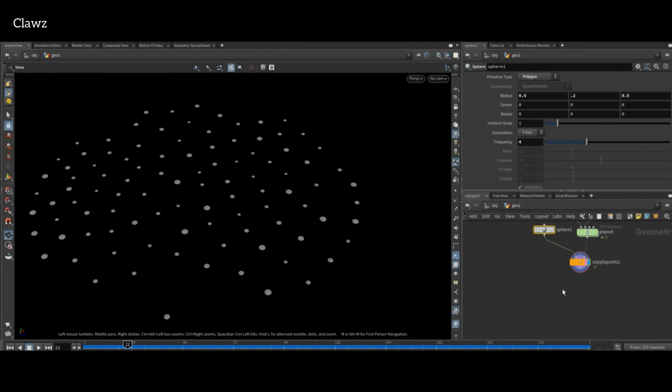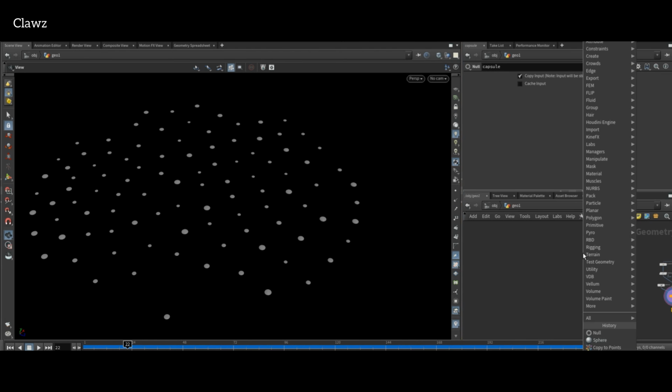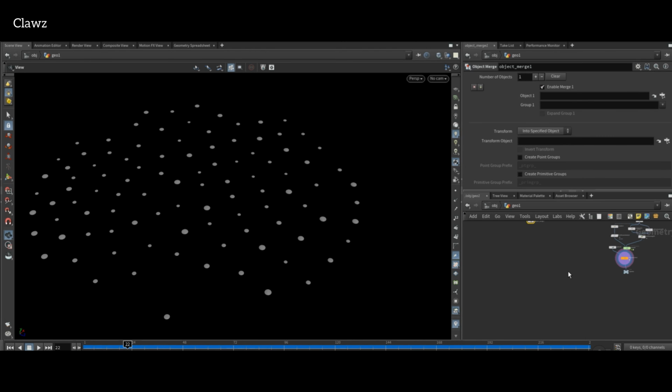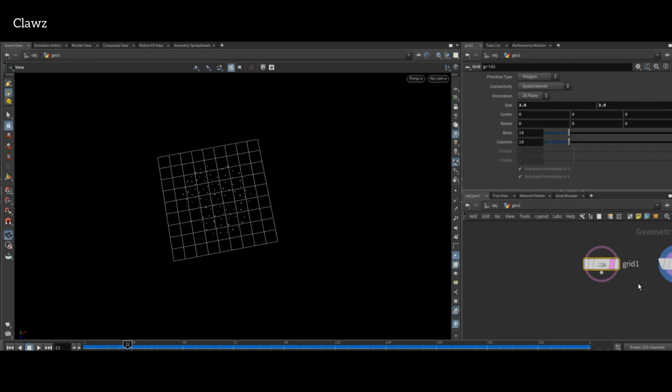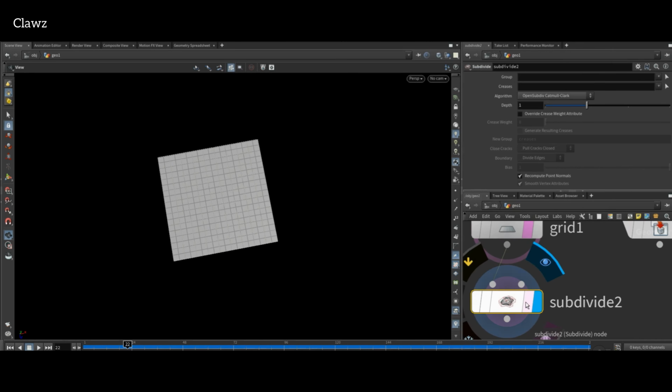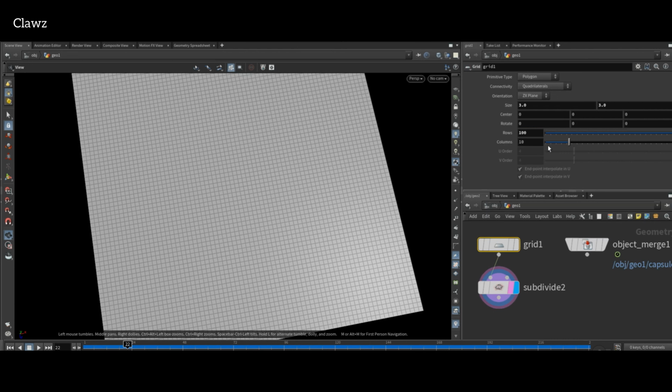Now connect the null after the copy to points node. Rename as capsules. Now take an object merge, in object 1. This is the capsule location. Now take a grid. Decrease its size according to our points. Now connect the subdivide to grid. Division depth will be 3. Grid rows and columns will be 100.